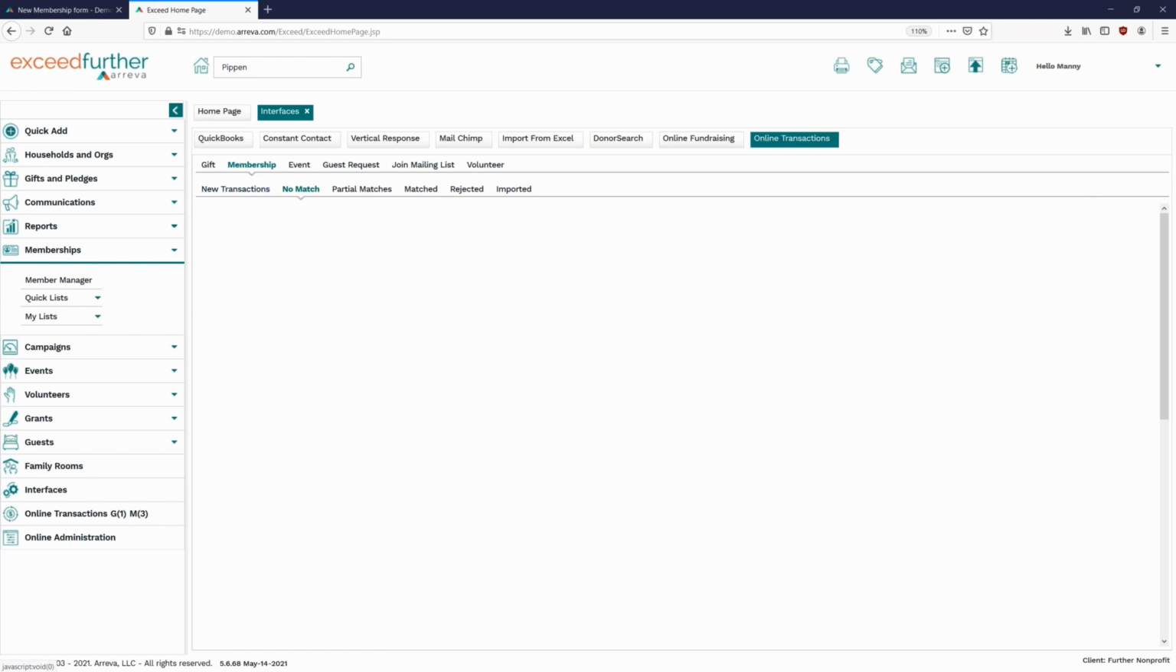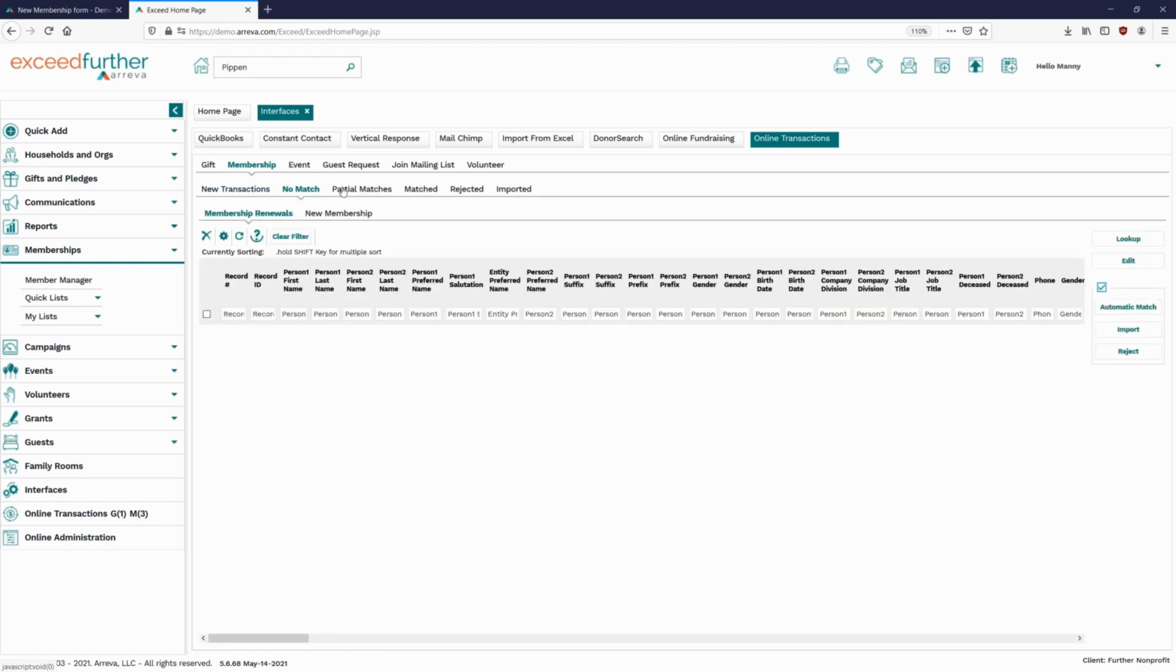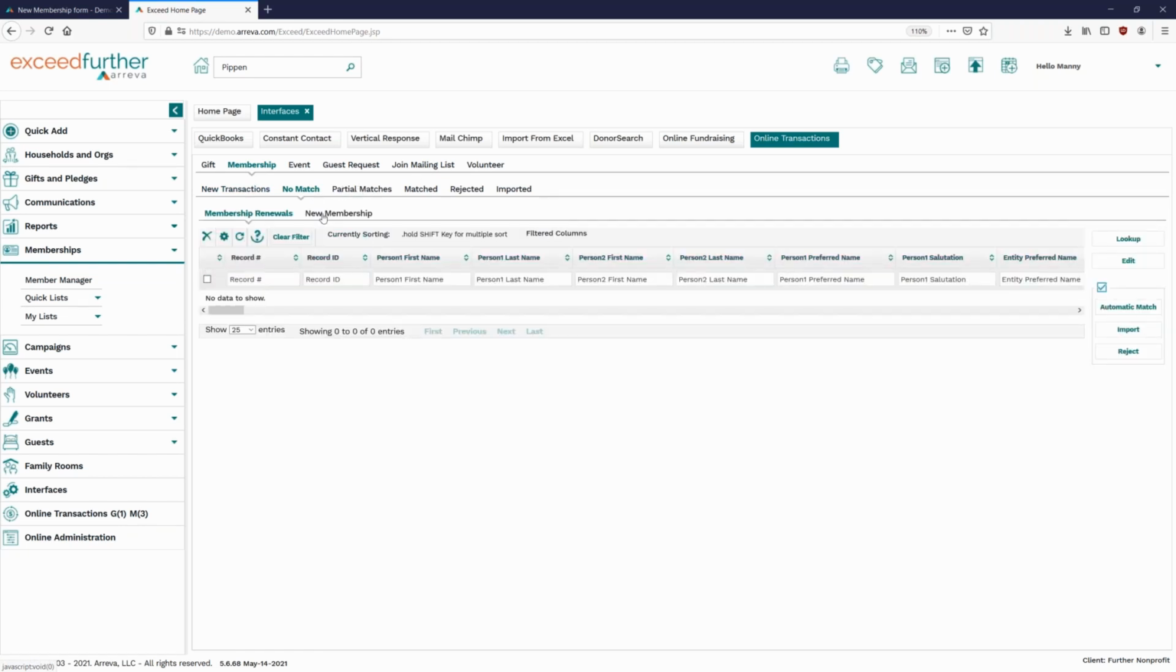From there, we know we have no matches. So we just work left to right here and we click right on that no match tab. And right away, it defaults to the membership renewal side.